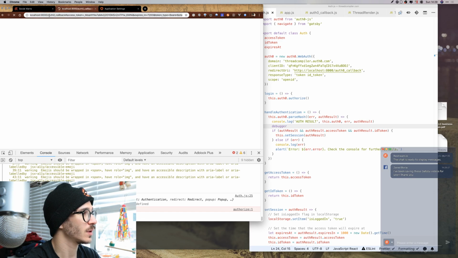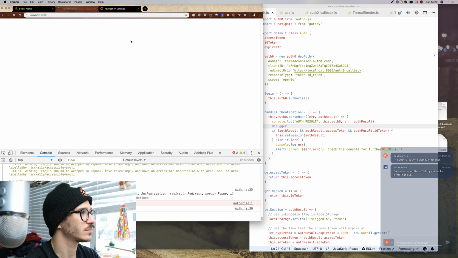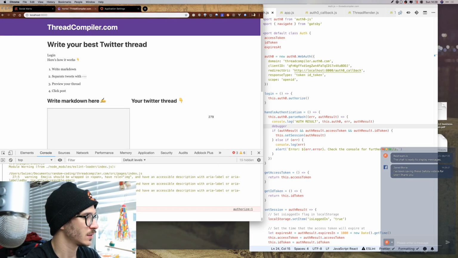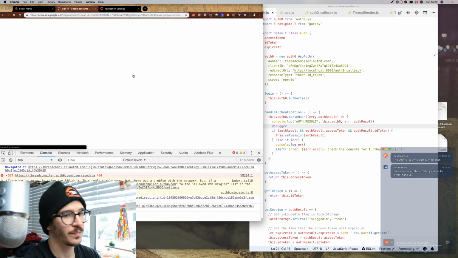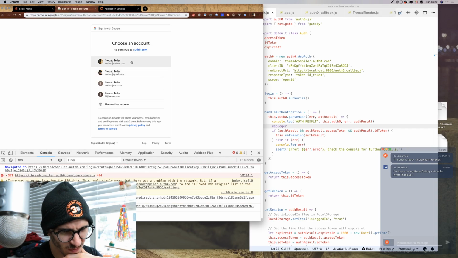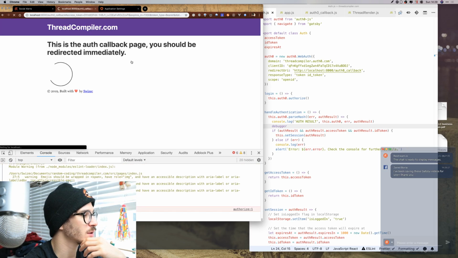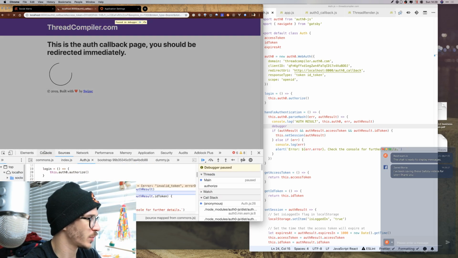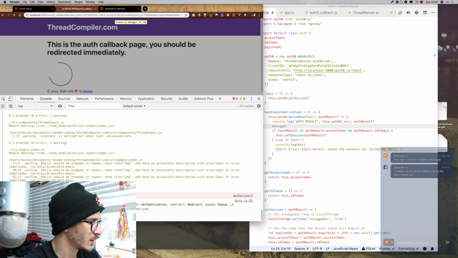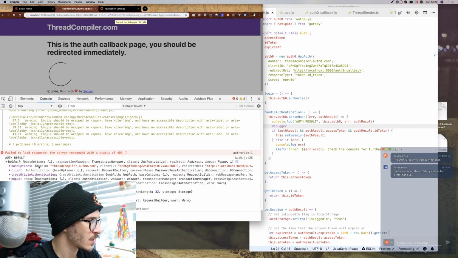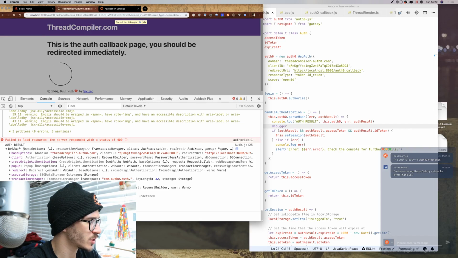That's weird. Okay, let's do that again. Okay, invalid token, yes. Cool. Click login. Thread compiler, login with Google. And pausing in the debugger. Okay, now let's see what is going on here. So error. Error, invalid token, error description, state does not match.